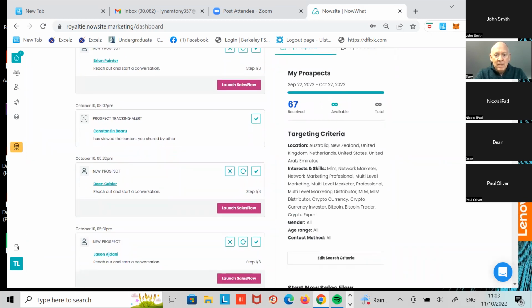So just whilst you're on that page, you've got a prospect tracking alert there on the left-hand side. Constantine, are you seeing that? On the left-hand side, prospect tracking alert, October the 10th at 8:07. Oh, yeah. So that's a tracking alert because they've clicked on something that you have sent to them or it's been sent on your behalf. Those are the ones that become slightly hotter leads because they've clicked on something, they've opened something, they've engaged to a degree.